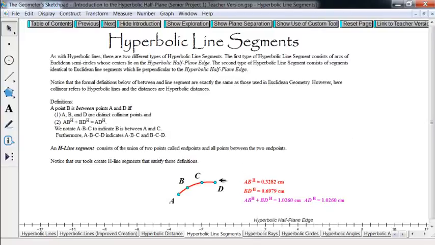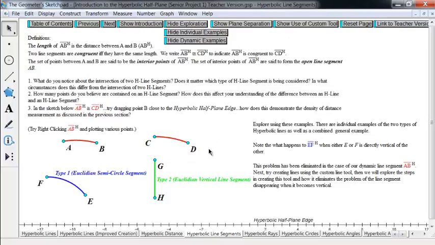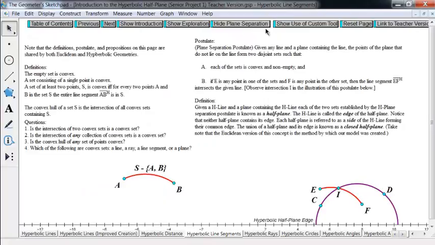All right. So anyway, we have hyperbolic line segments, and you kind of already saw how to use the tool there. If you look at the exploration, there are some things that it will ask you about line segments. Again, it's useful to go through and read these. I'm not going to read every bit of this to you now, but they are related to the topics that we're doing in our geometry course. This talks about the plane separation postulate and how you can visualize that in terms of hyperbolic geometry.